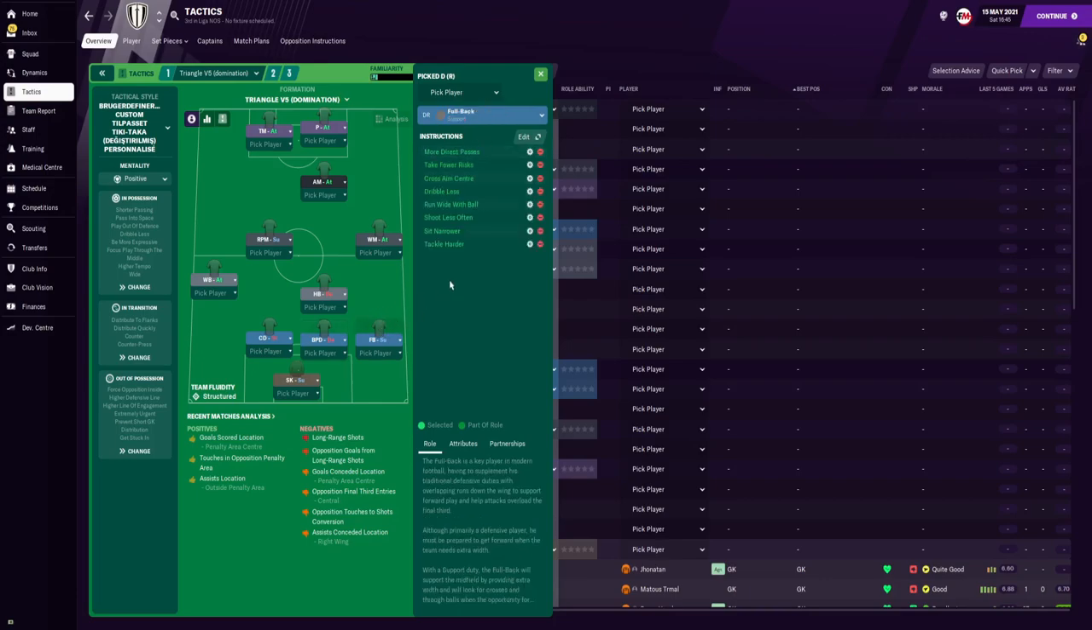For the fullback on the right, he's a fullback on the support duty. He's got a few instructions: more direct passes, take fewer risks, cross aim to the centre, dribble less, run wide with the ball, shoot less often, and sit narrower alongside tackle harder. In defensive midfield, we have a halfback under defend duty, of course. He's got a few instructions, which of course you can just copy off the screen right now.